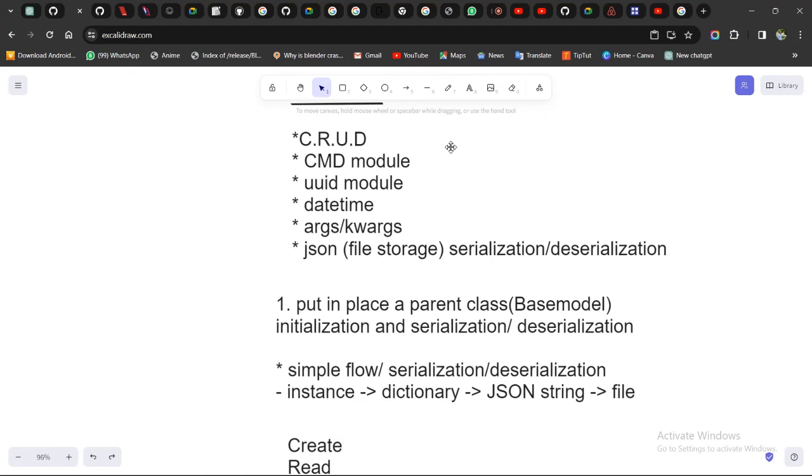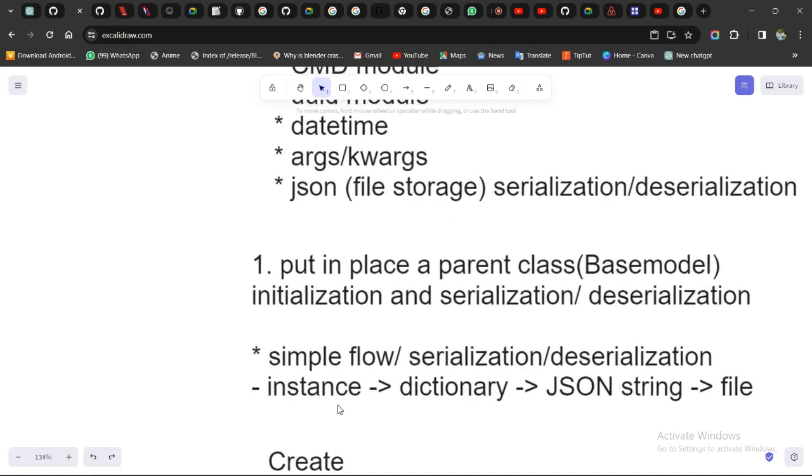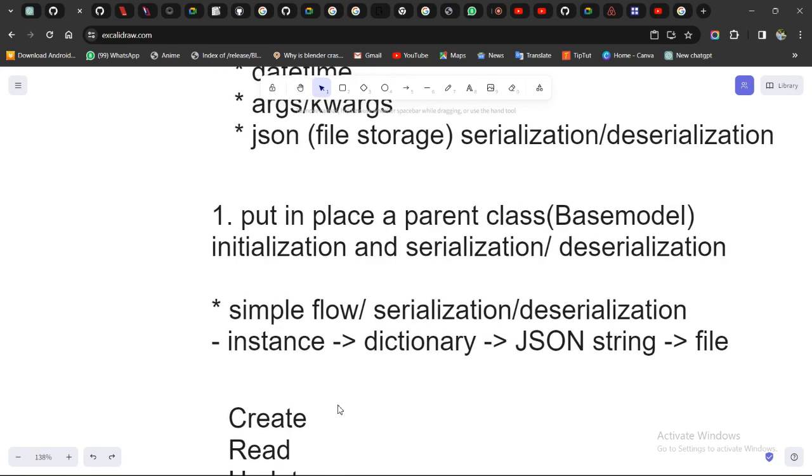Yes, we need to have a simple flow that serializes and then deserializes, right? An instance into a dictionary and then into a JSON string and then into the file. So the process of converting your dictionary into a JSON string is what we call serialization, right? Let's say you take the data and you convert it into a JSON string. It is called serialization.